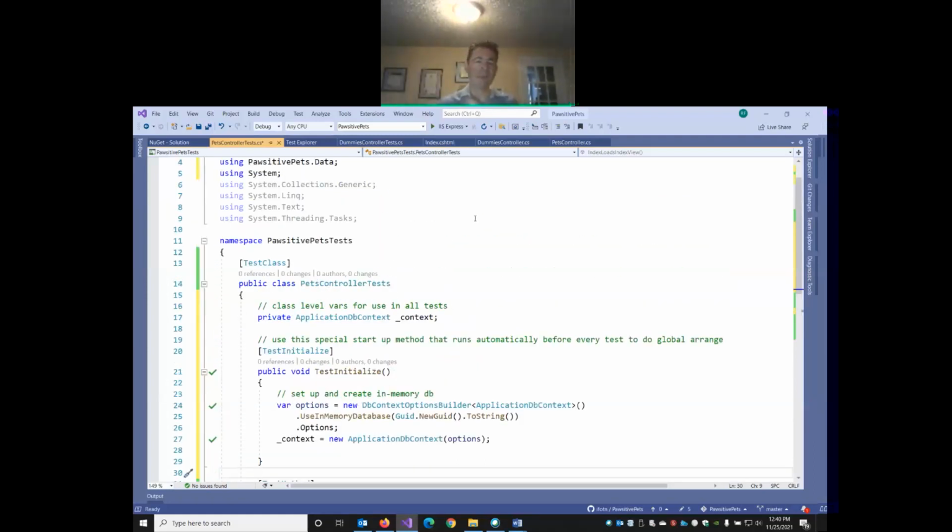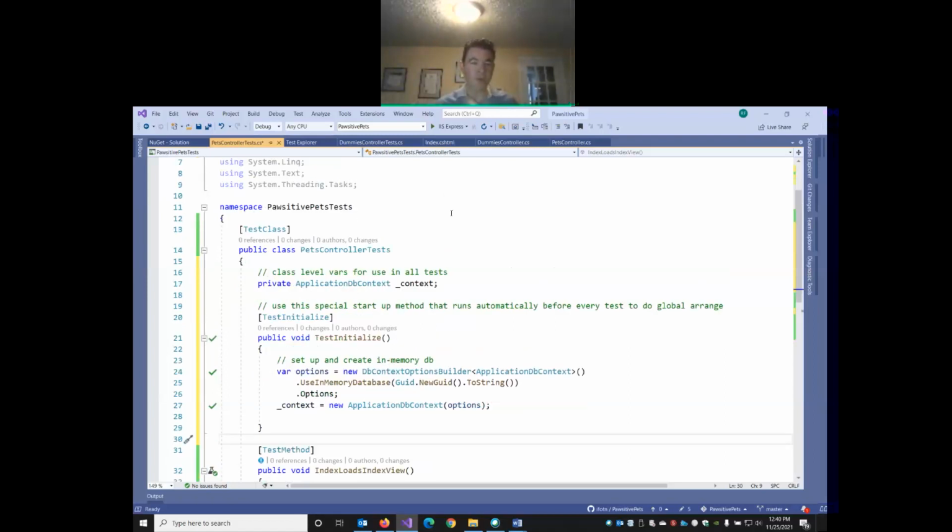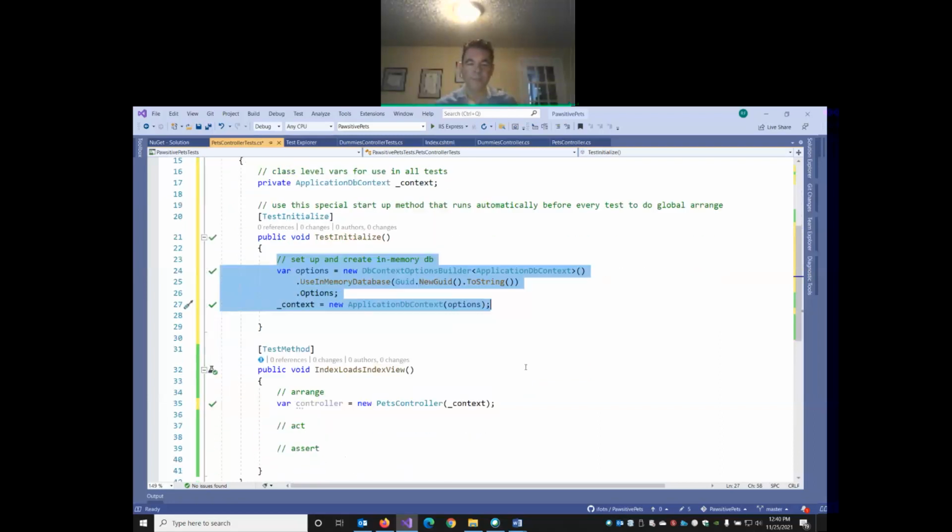So we needed to install that package. You'll have to do this in assignment 4. We'll need to declare and create an in-memory database, and then we can pass it to the controller.